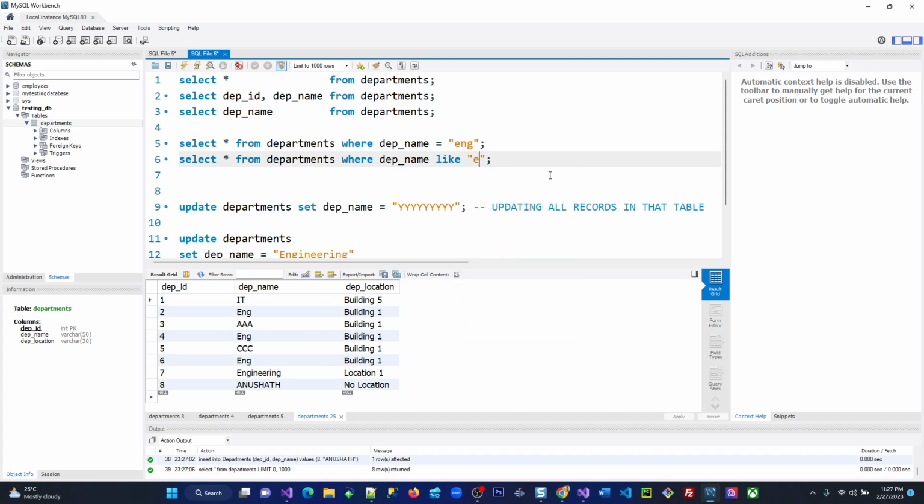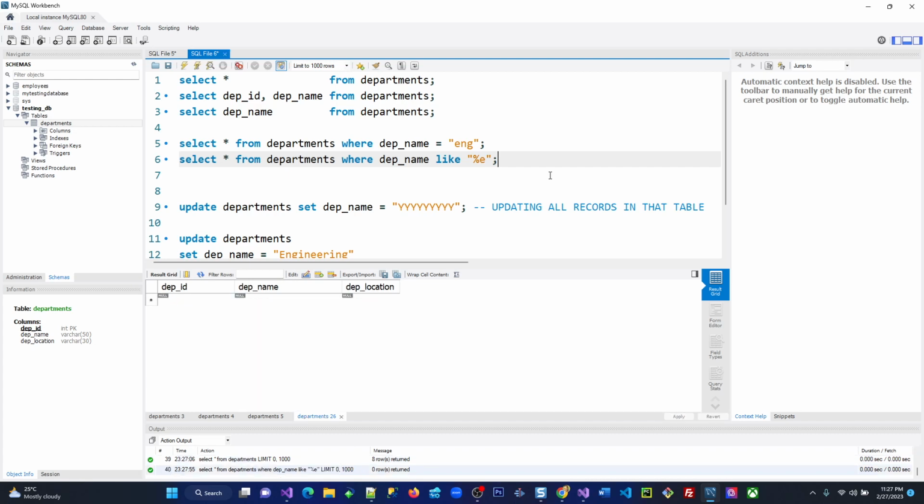Now I'm going to say something like this: select star from departments where department name like percent E. In this case, you can put a percentage sign. That means the department name ending with E, and the percent sign means it can have any number of characters in front, anything, maybe 10 words in front of that, but the ending character should be E. So this query will return departments where the name ends with E. So I'm going to execute it now.